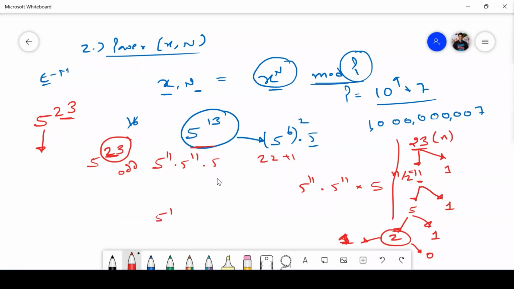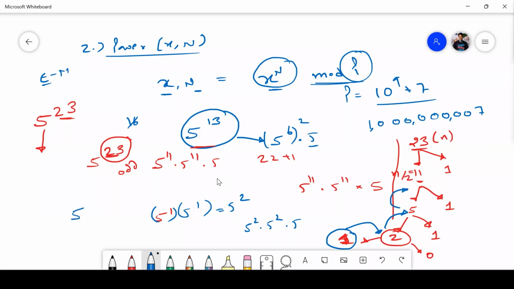If I calculate 5 raised to the power 1, I can do 5 raised to the power 1 into 5 raised to the power 1 and it gives me 5 raised to the power 2. If I have 5 raised to the power 2, I can calculate 5 raised to the power 5 by 5 raised to the power 2 into 5 raised to the power 2 into 5. If I have 5 raised to the power 5, I can do 5 raised to the power 11. How? 5 raised to the power 5 into 5 raised to the power 5 into 5. And the same is the case with 23. I have the value of 5 raised to the power 11 with me. 5 raised to the power 11 into 5 raised to the power 11 into 5. And that's my answer.